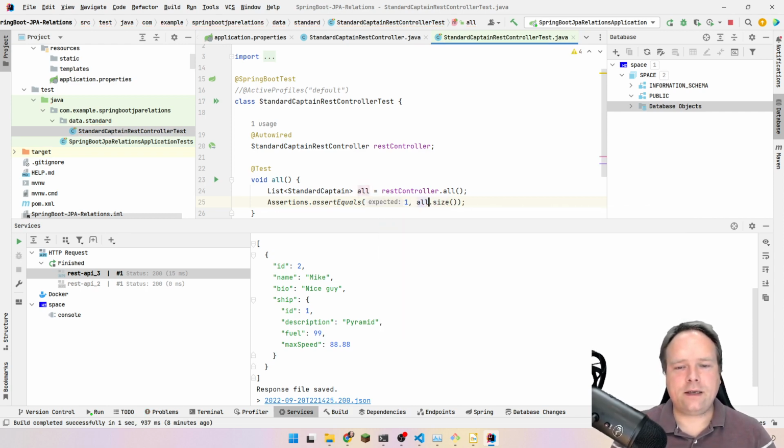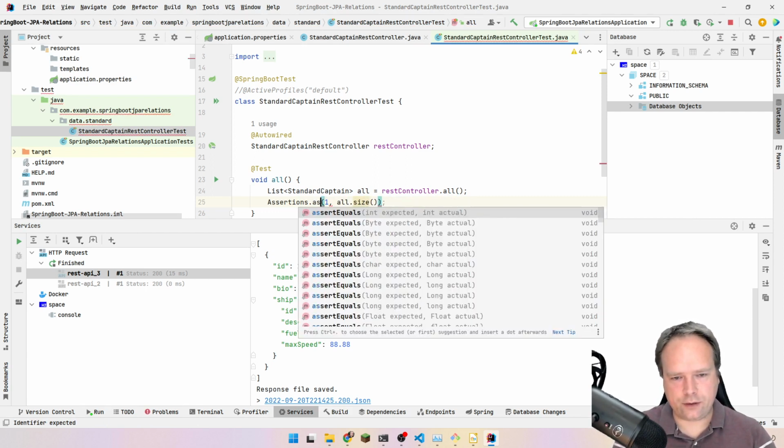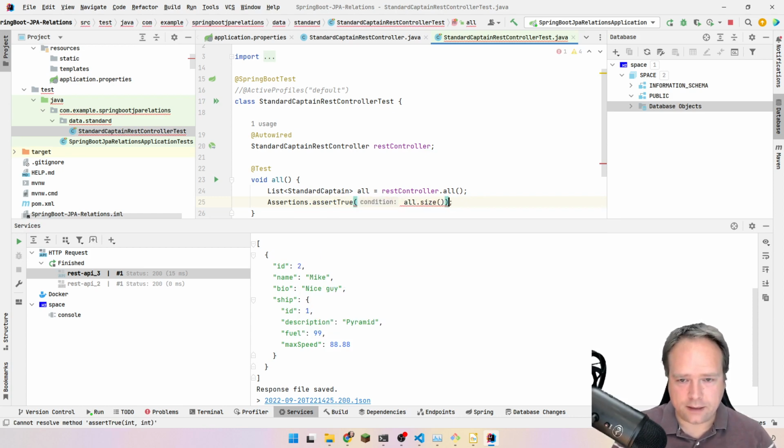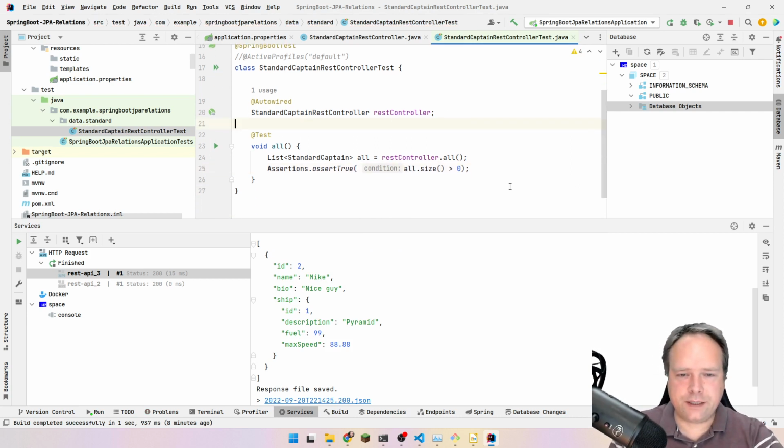And this is actually not very robust. Instead of expecting one, we should actually assert true, something like that. Assert true size greater than 0, because if I suddenly start adding more spaceships, sorry, if I add more captains, then this test will break. But now it's actually quite generic, and it will not break.